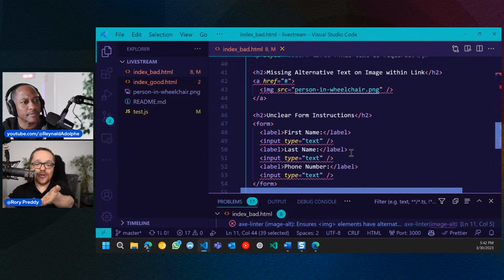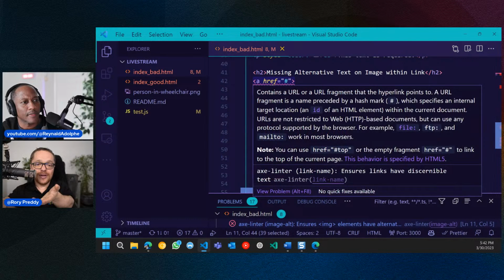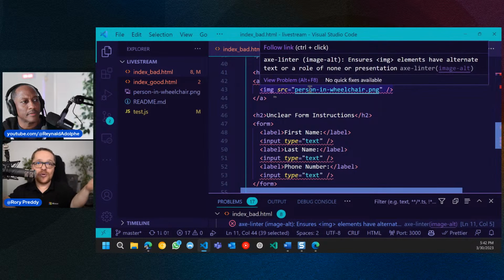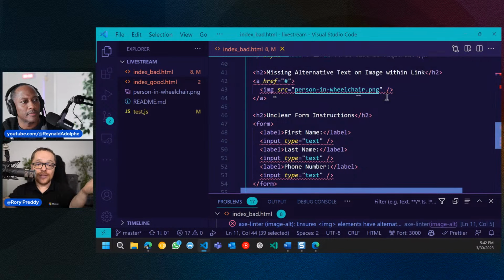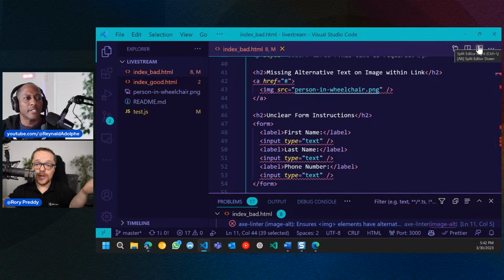Missing alternative text on an image with a link. Here's an href and here's an image source here. There's no link text here. Now that person in a wheelchair, if I render that, it's going to actually, so let's go into here.